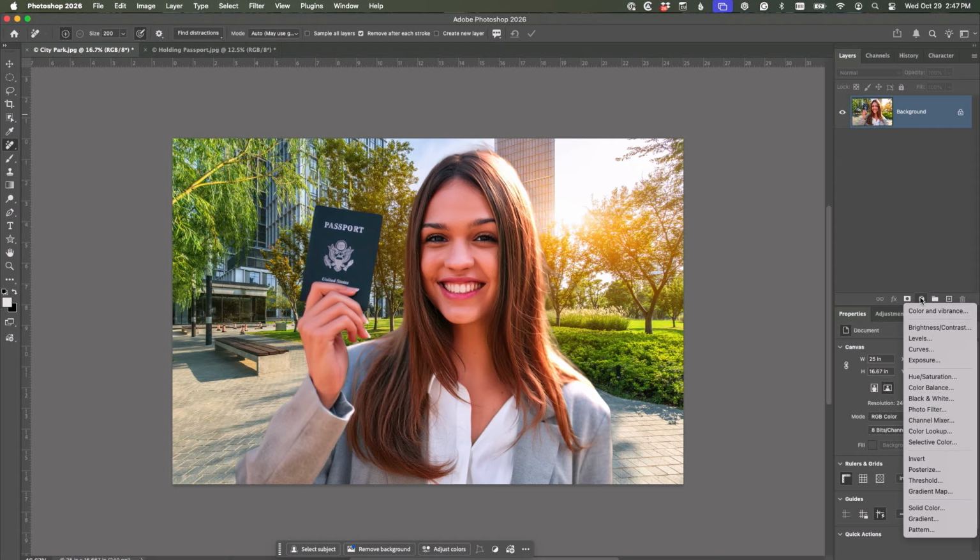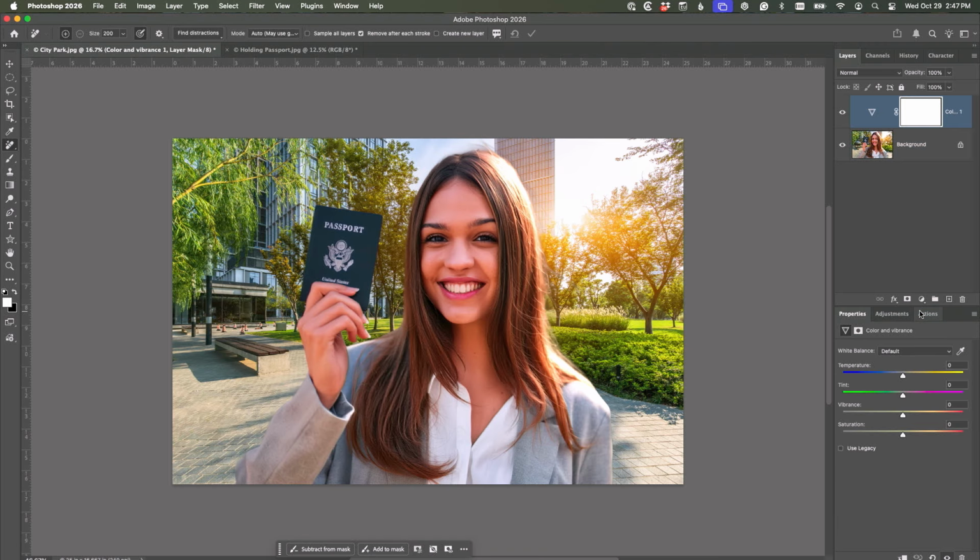There's one last one, and I cannot believe it has taken us this long to get this next feature. Ready? Look under here. We have a new adjustment layer, and it's called... what's it called? I don't see it. Where is Color and Vibrance? Oh, there it is. That's why I missed it. Color and Vibrance. Do you know what this adds? Lightroom's temperature, tint, vibrance, and saturation sliders. About time.